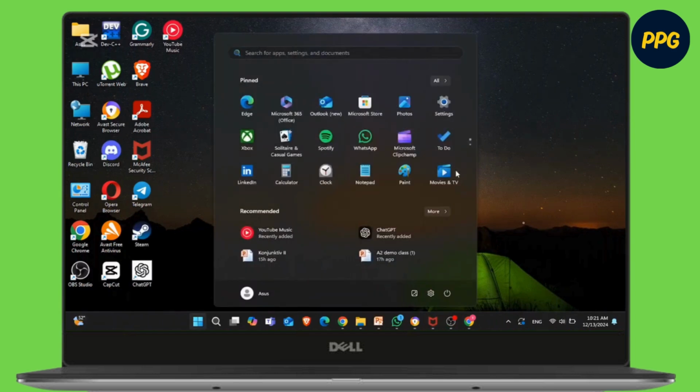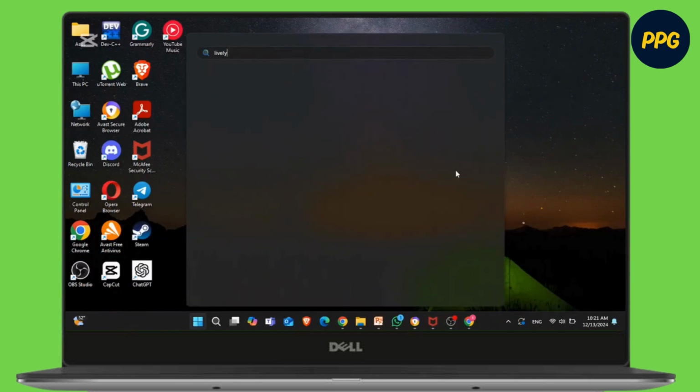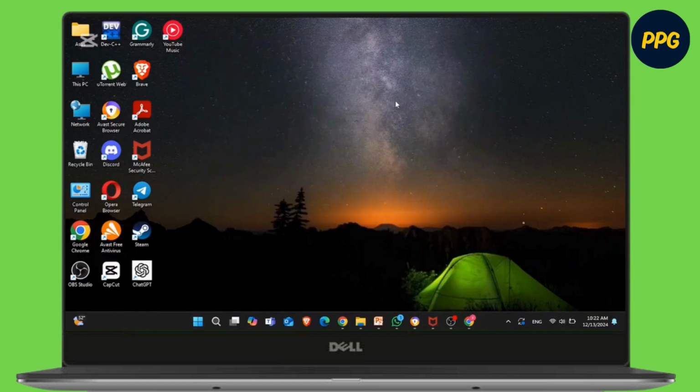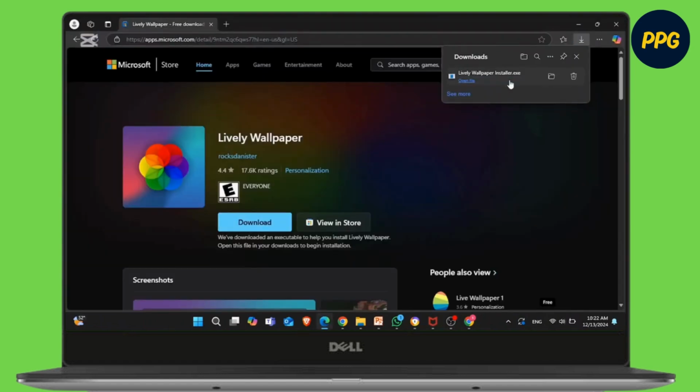For that, firstly go to the start menu and search for Lively application. If you don't have this application on your device, you will see the option to download it on the internet. Go to the official website of Lively and there you will see the option to download it for your Windows 11 device. After that, shortly the .exe file of the Lively Wallpaper application will be downloaded on your device. Double click on it and start to set it up on your device.